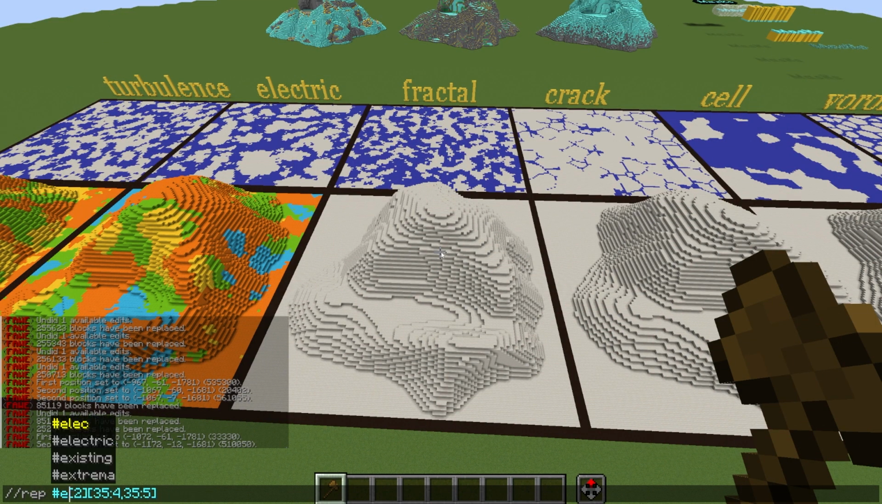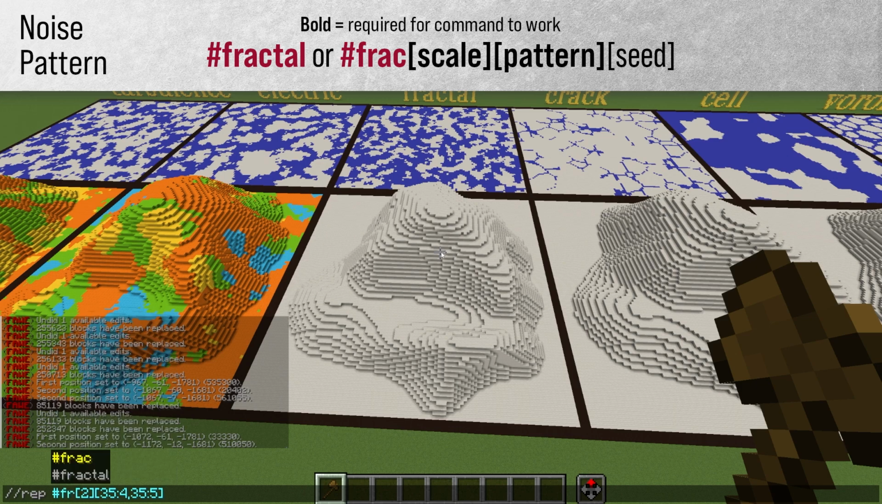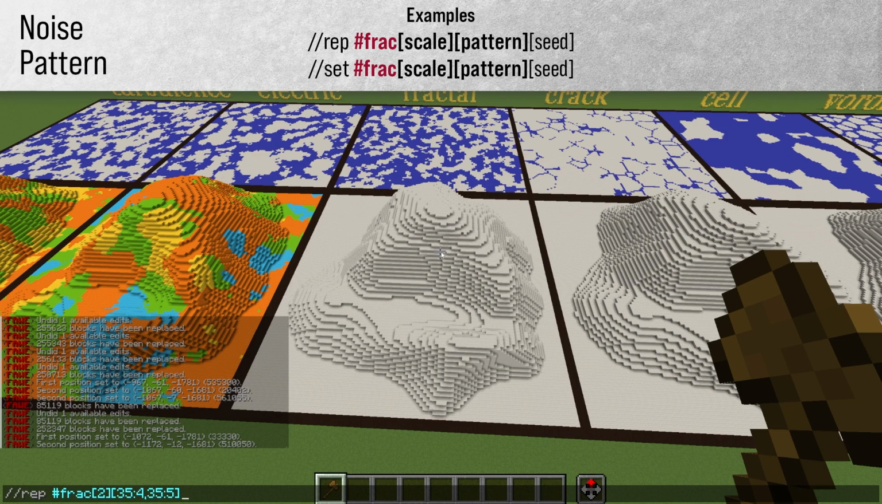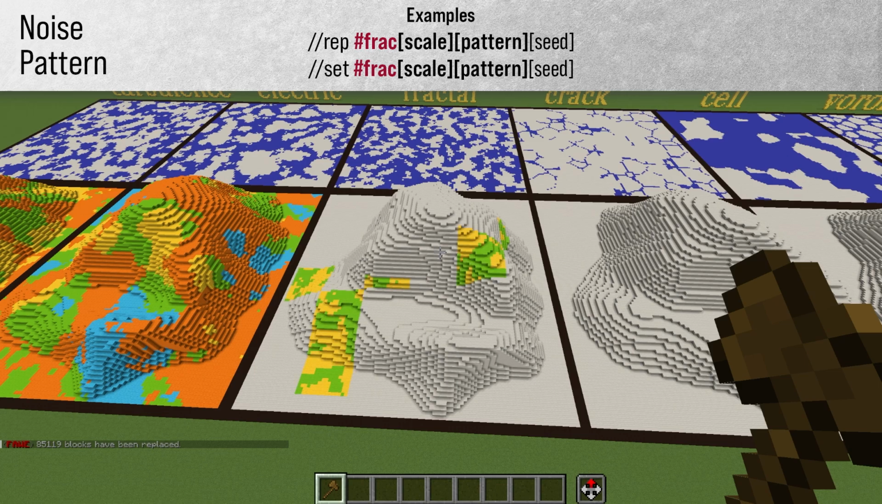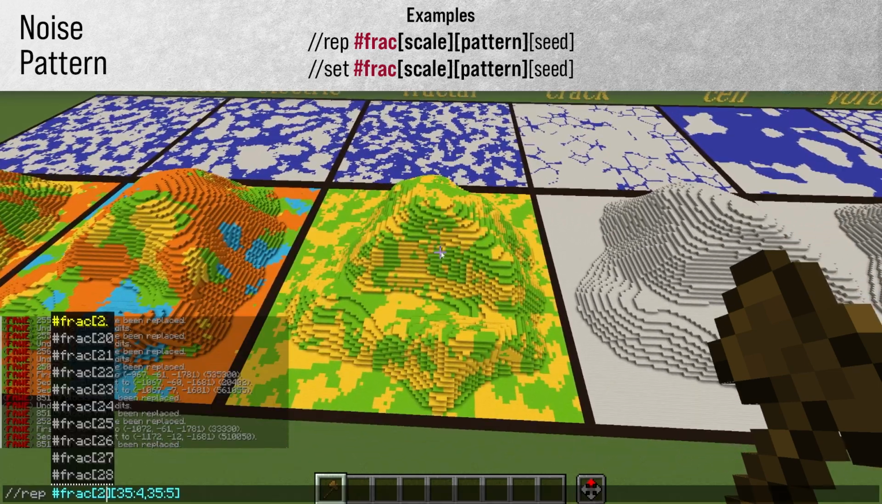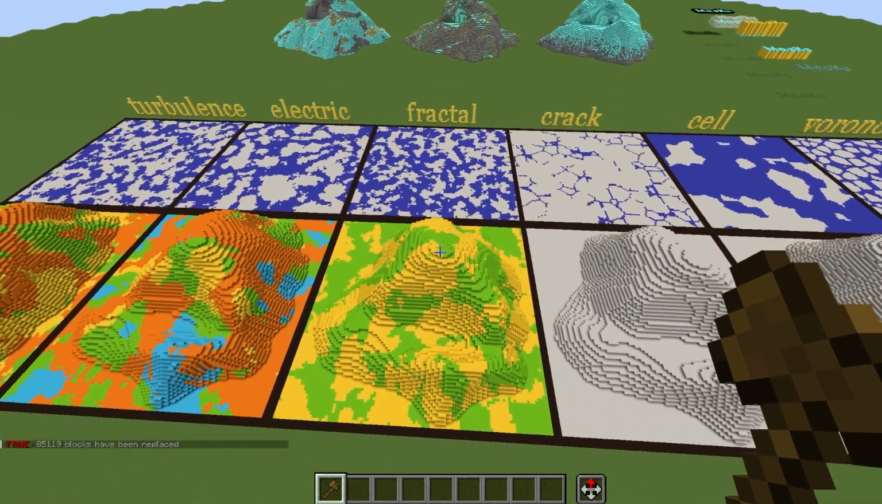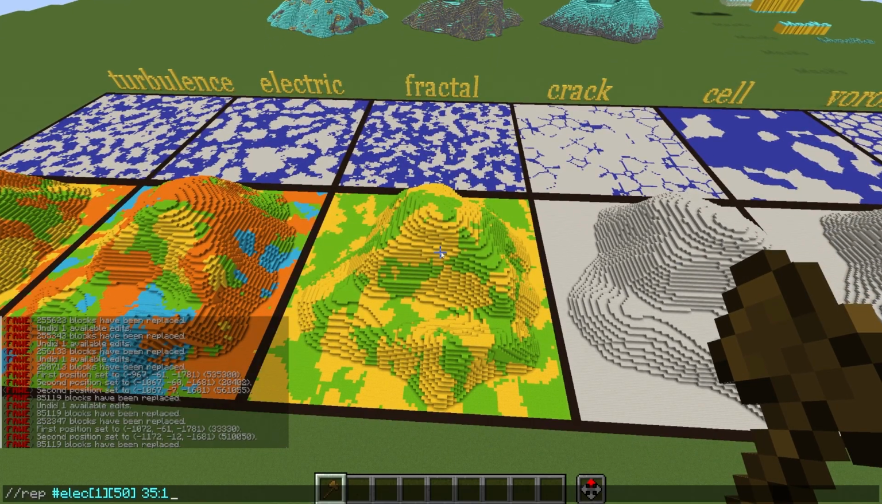We're going to start with a pattern. Just change electric to fractal, or frac for short. And you've got the zoom and the pattern type. And again, if you wanted to specify seed, you can here. But let's go ahead and enter that and see what that does. Remember, scaling up is going to zoom in on this. So let's scale this up to 4. Looks good.